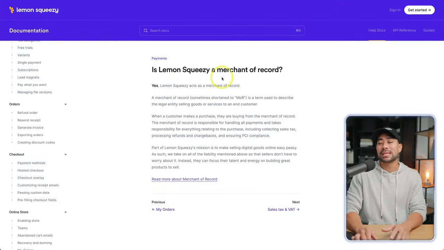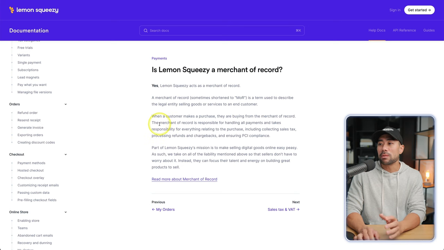In relation to payments and pricing, another reason why you would use Lemon Squeezy over the others that I mentioned is that Lemon Squeezy acts as a merchant of record. But what exactly is a merchant of record? Well, described here, it says the merchant of record is responsible for handling all payments and takes responsibility for everything relating to the purchase, including collecting sales tax, processing refunds and chargebacks, and ensuring PCI compliance. So they take all the liability mentioned above so that sellers don't have to worry about any of that.